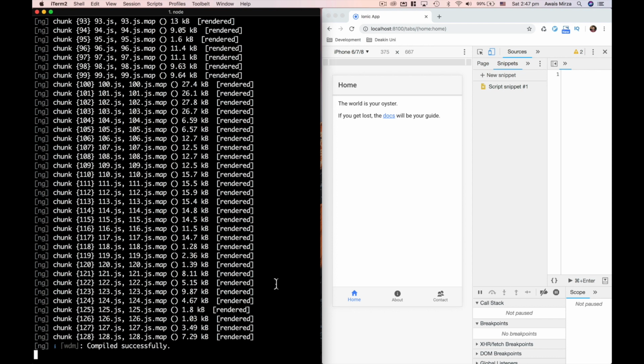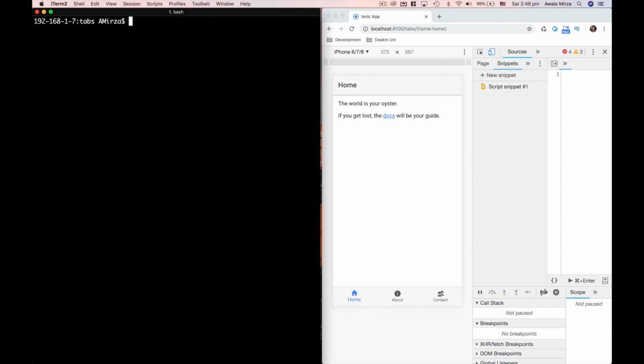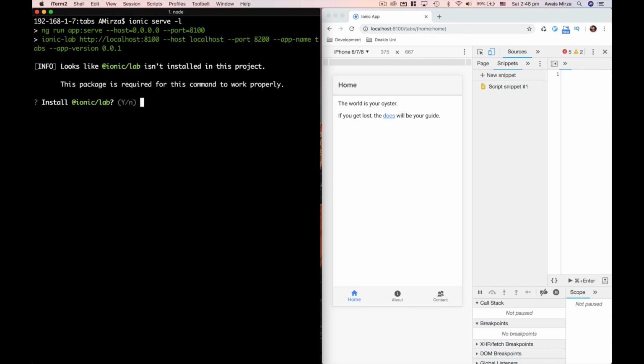So we're gonna go to terminal, and I'm gonna press Control C to stop the server which runs our application, which was localhost 8100. So first let me clear the console, and I'm going to type ionic serve -l. Press enter. Now it's going to start the server, but -l is going to start our application in lab mode. So I'll type yes.